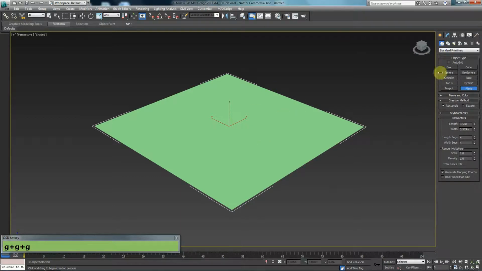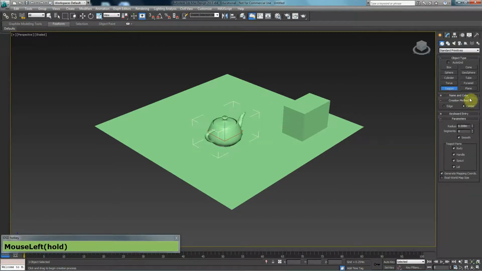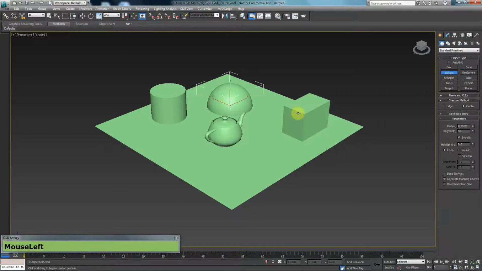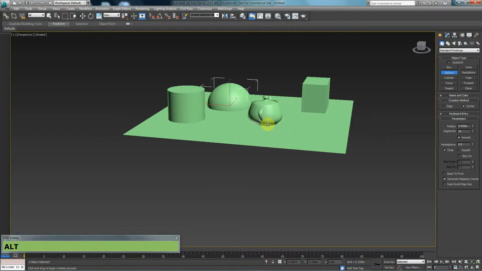What I'm going to do is I'm going to create a box over here. I will create a teapot, and I will create a cylinder. Let's also create a sphere in there as well. If I was to create this sphere, the pivot point of the sphere is at the center of the sphere. So if I was to click and drag here, unlike the other items, the sphere does not sit on top of the polygon or on top of this plane. It actually sits over here.